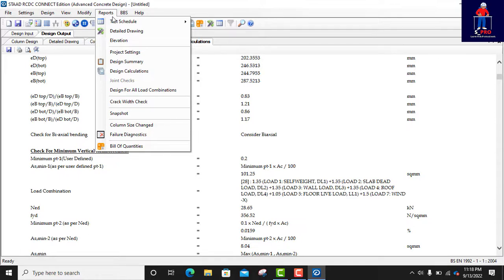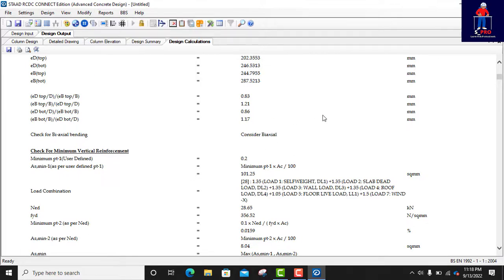Okay, we will stop here for today. Next time we do foundation design, we are going to do foundation design with RCDC. We are going to see how RCDC does foundation design. Very simple and very, very useful.